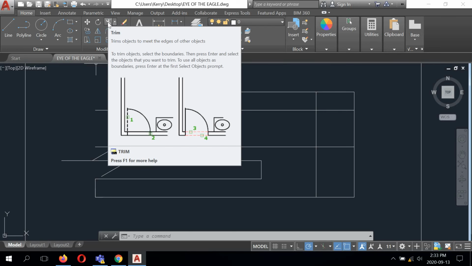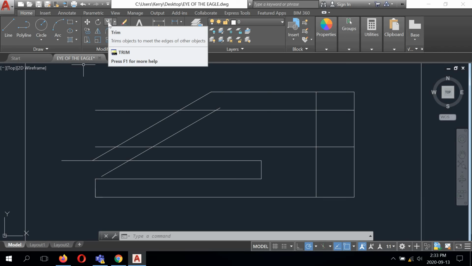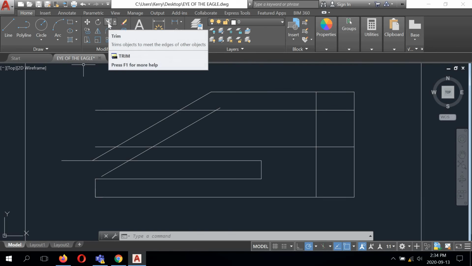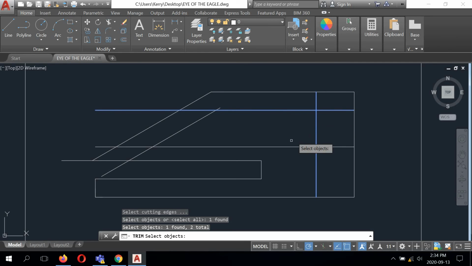Trims objects to meet the edges of other objects. So if I select trim, which looks like scissors, this is how this works. When you begin with a trim process, you're actually selecting boundaries first. So you're actually selecting what you want to keep at the beginning. So I want to keep the eye. So I'm going to select all of the geometry that represents the eye in the eagle.